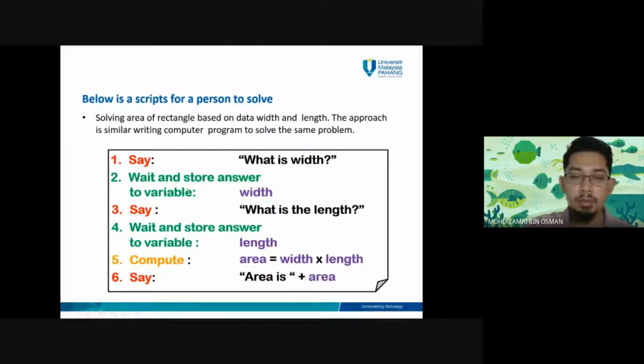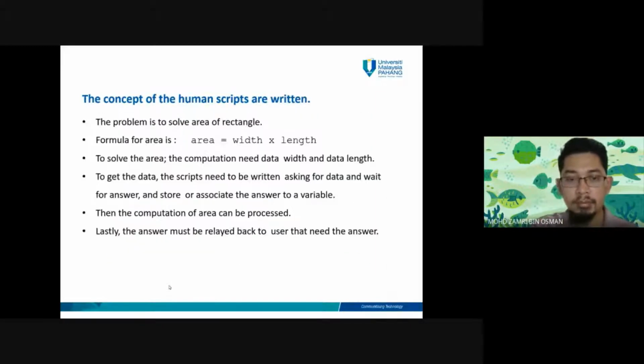So we have here person one saying what is the width. Person two answers. Then person one asks again what is the length. The fifth step is to do some calculations, and the last one is to display, saying this is the area of the rectangle. So the human script is written like this: area equals width multiplied by length.